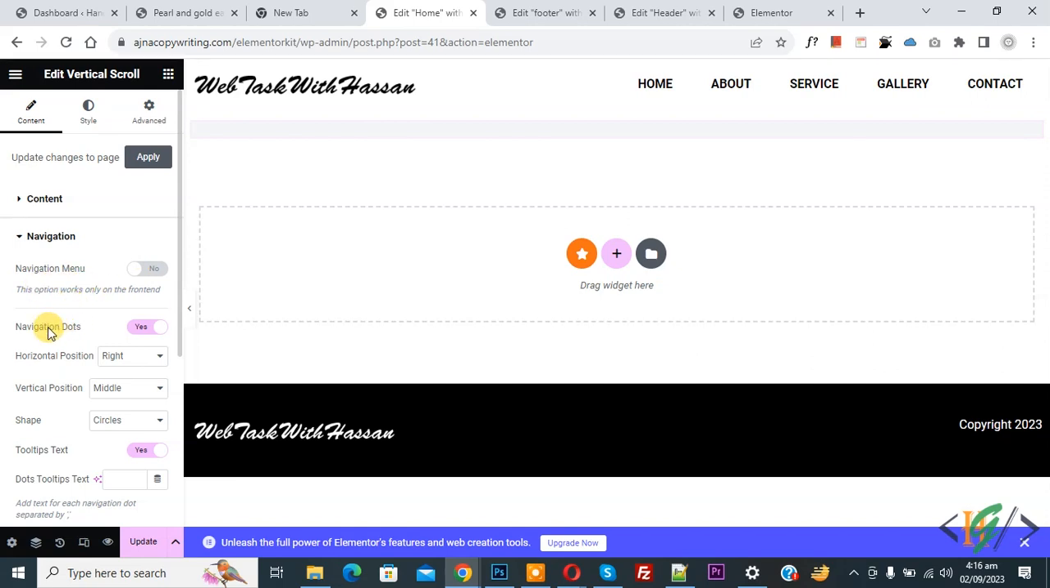And then you see navigation dot enable, horizontal position right side, drop down. You see left, right, now right. And then you see vertical position middle. Now you see shape, circle, lines, so select circles. After adding the section in the Elementor page, we will do this setting later also.